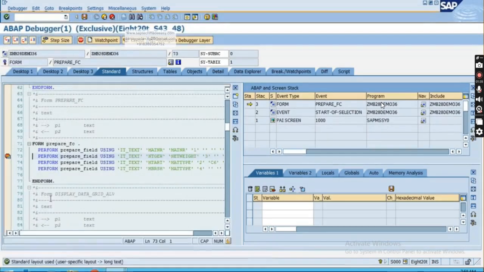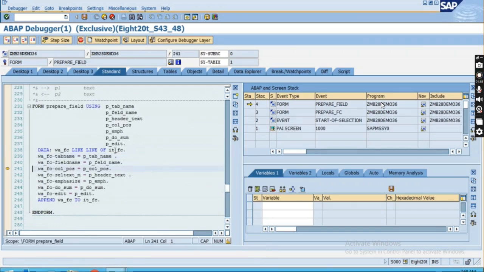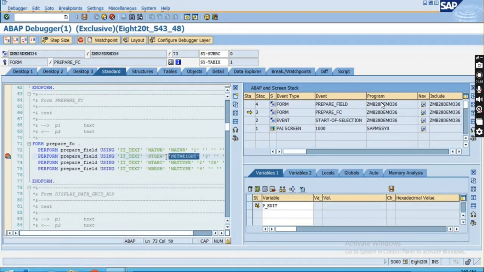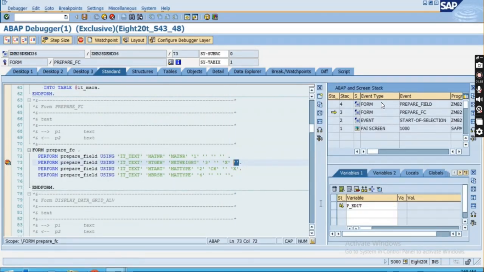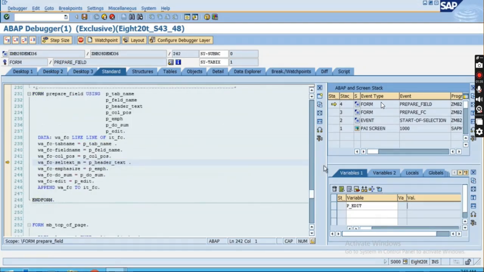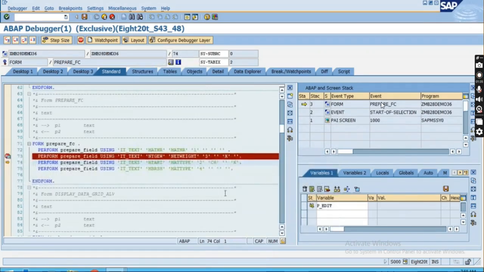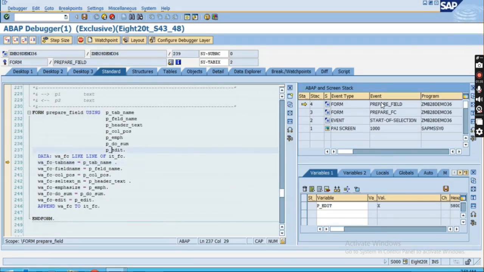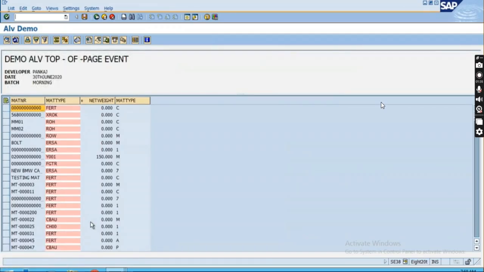Press F8, and here you can see that for this p_edit, I think this is for the net weight. For the net weight you can see that I'm passing blank, that's why nothing is there. But for the next field the edit will be x and it will be filled up over here, right? Press F8 now, and you can see that only material type is editable, right? Other fields are not editable. So with the help of field catalog, if you want to make a particular field editable, you can do so, right? A particular field.